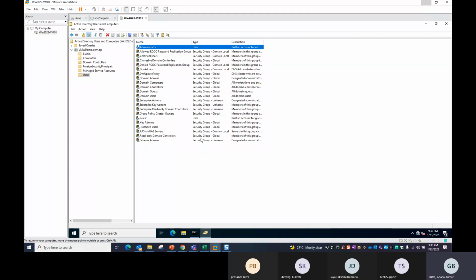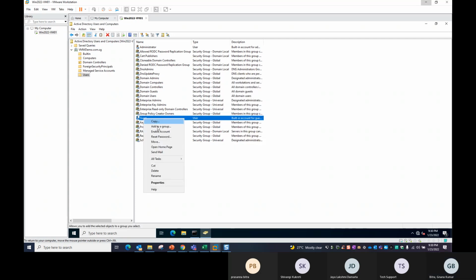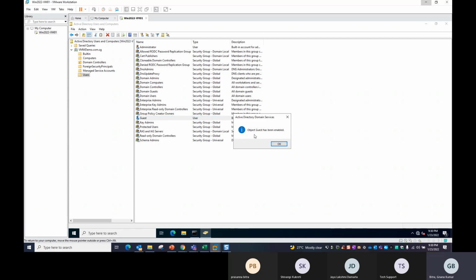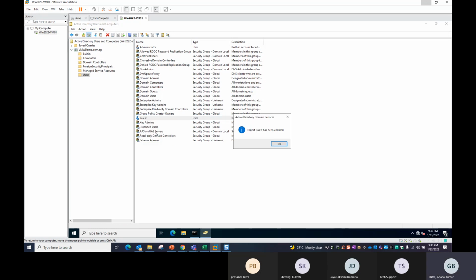There is another, Guest, but it is in the disabled state. If you want to enable the guest, just right click here, go to the properties and enable the account. See, currently password never expires. We'll just right click, enable account. See, object Guest has been enabled. If you want to disable it also, right click here, disable account. Disabled means the icon is different here. If I right click, enabled means the icon shows an active state.